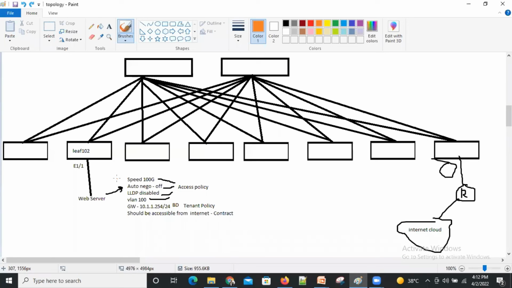So you may ask me, just for one server we have to create an access policy, tenant policy, and so many things, right? But what is the use of this? Now the web server team comes to you and says, hey, we need one more server, exactly the same as the server you have deployed on 102 Ethernet 1/1. Can you tell us on which port we can connect that server?